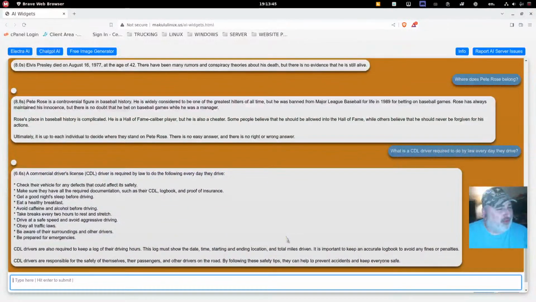Check their vehicle for any defects that could affect its safety. True. Make sure they have all required documentation such as their CDL, logbook, and proof of insurance. True, except bus drivers and some semis do not have to carry a logbook because they stay within a 100-mile radius of a terminal. They do not have to do logs. Get a good night's sleep before driving. It's a good deal.